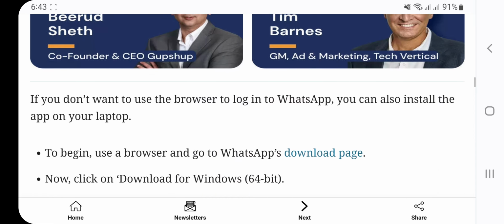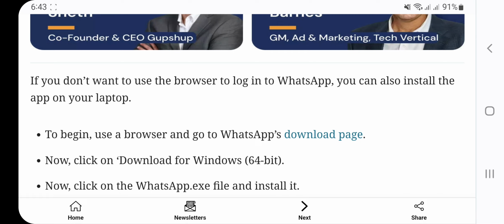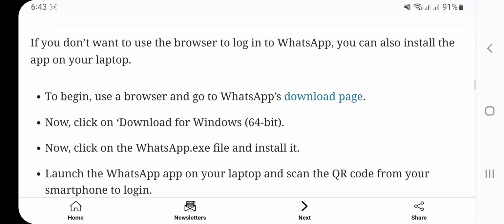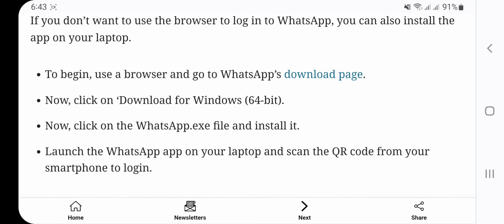Okay, if you don't want to use the browser to log into your WhatsApp, you can also install the app on your laptop. By installing that app on your laptop, you can just access it through your laptop instead of using it through your mobile. To begin, use a browser and go to WhatsApp's download page.